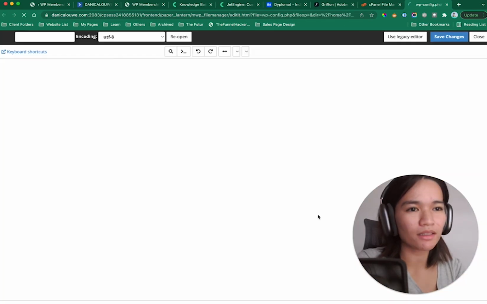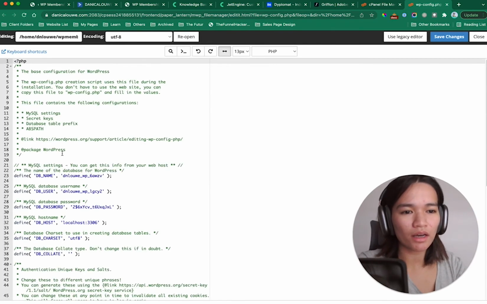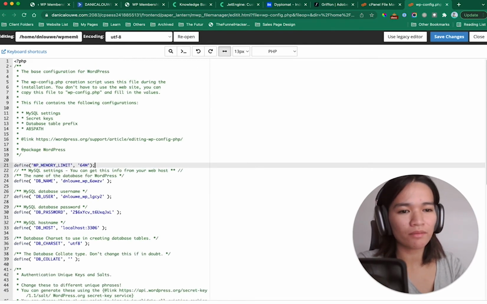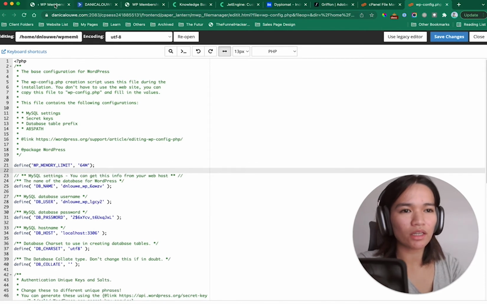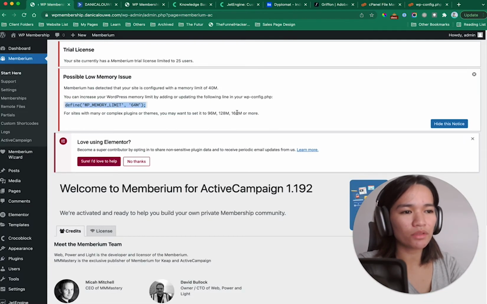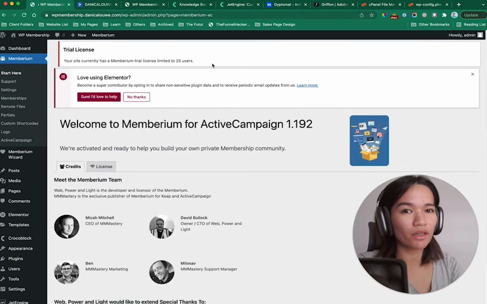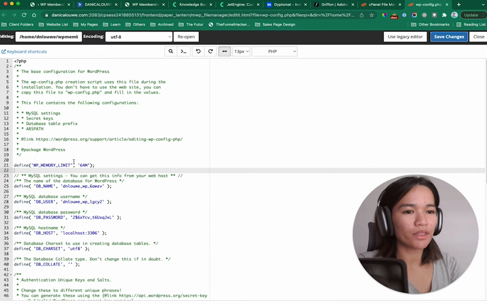I'm gonna click edit, and in here, I'm just gonna paste directly that message that Memberium asked me to, and then save. They noted that sometimes you need to go up to 160M. So if you're still getting this message, you may need to set a higher number. But in my case, I'm just gonna refresh my site, and so far that message is gone. So this worked. We're done with that.